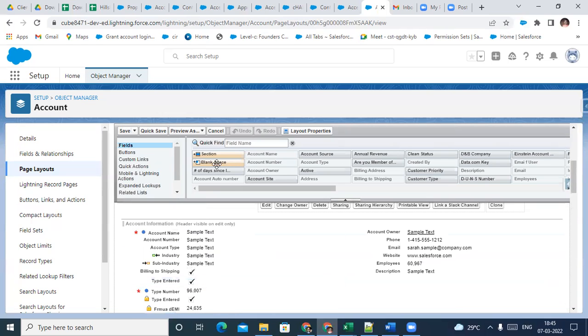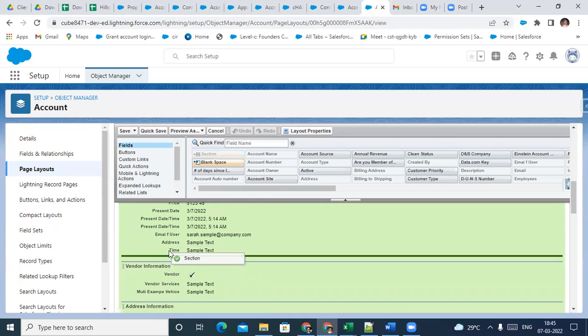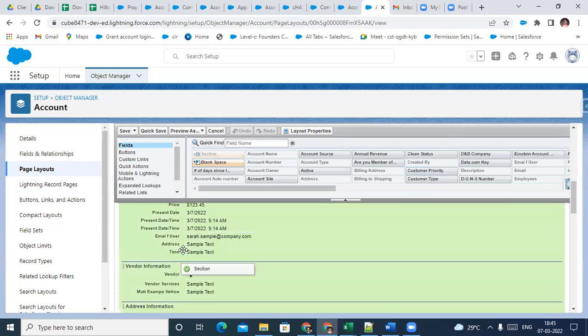I wanted something like billing to shipping, so billing to shipping alone. Okay. So what I'm going to do, I'm just going to place it under vendor information, which means I want it under that. Okay. So I'm just going to say, oh, sorry. Okay. Let me pull it here.